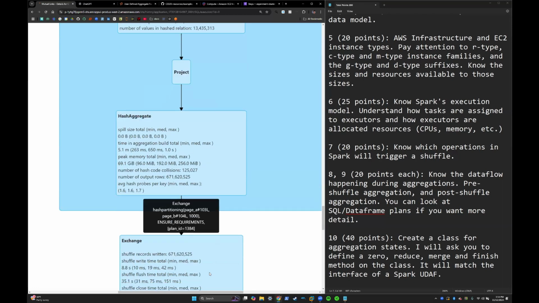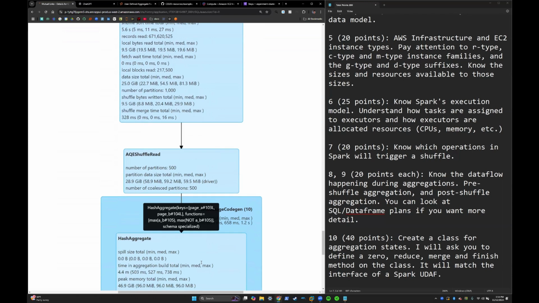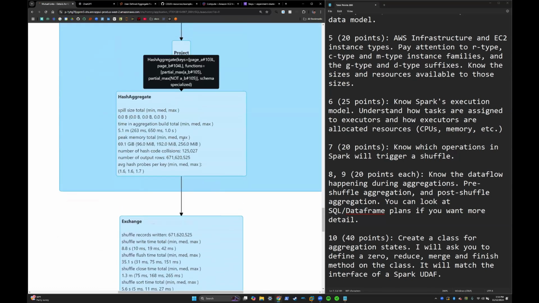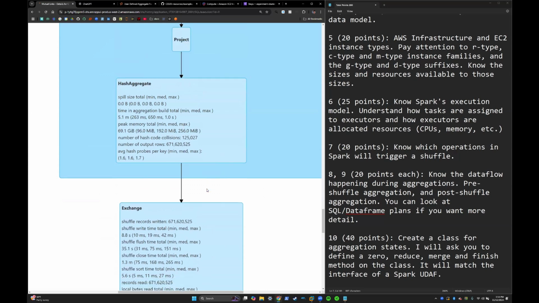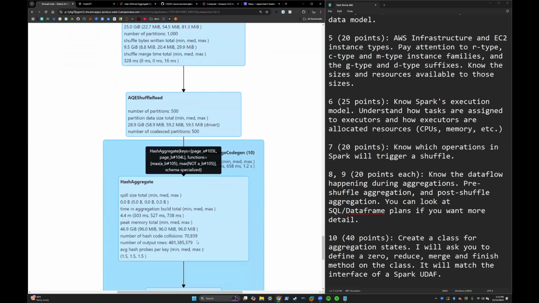And so then it'll do the exchange. This is the shuffle. Then after the exchange, it'll do the complete hash aggregate. So you can see the two parts work together. There's the pre-shuffle aggregate, and then there's a shuffle, and then there's the post-shuffle aggregate. Now I'm going to ask you a question. What's the difference between the pre-shuffle aggregate and the post-shuffle aggregate? They aggregate in different ways. What's the pre-shuffle aggregate doing?